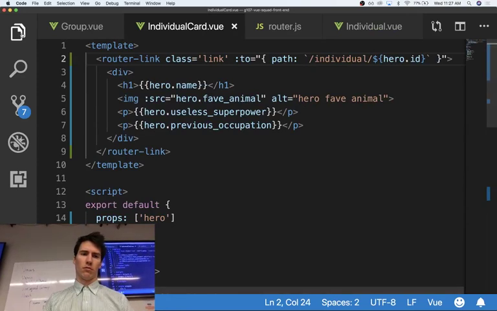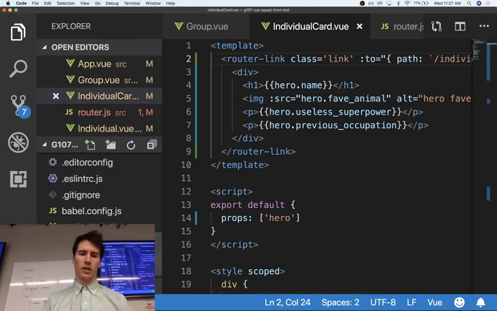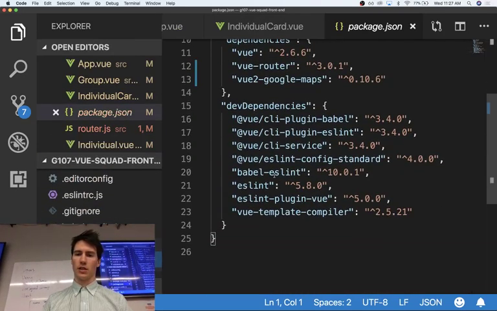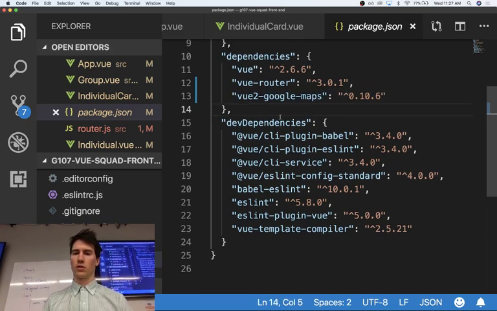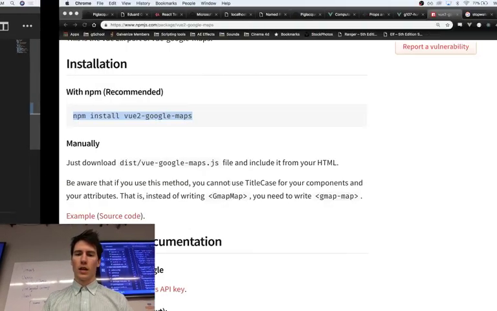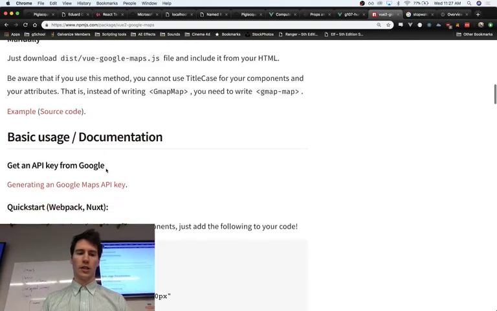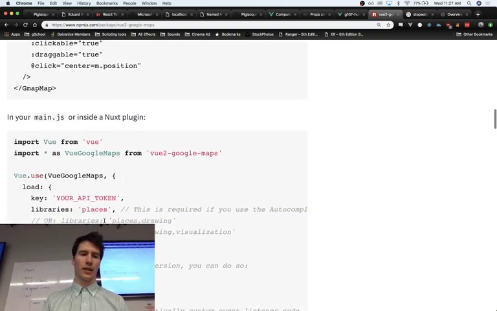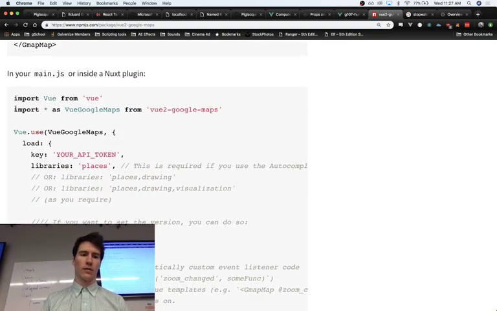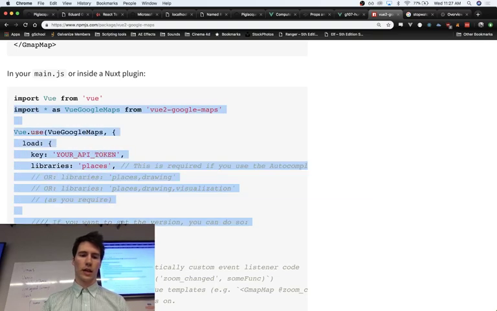So we should see that Vue 2 Google Maps is now installed in my package.json. Great, there it is, Vue 2 Google Maps. Let's look back at the documentation. So this is the quick start. This is just for the map component. I don't really care about that. This is what I want. Vue.use, VueGoogleMaps.